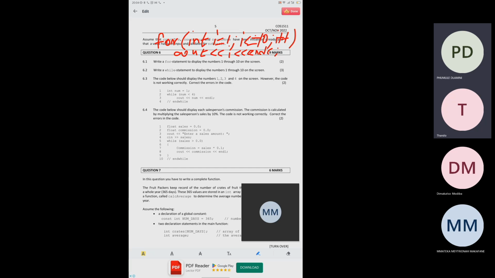Now let's proceed to question 6.3. The code below should display the numbers 1, 2, 3, and 4 on the screen. However, the code is not working correctly. Correct the errors in the code. Let's say int number equals 1, while number is less than 4. I already saw the mistake: it cannot return 4 because of that.